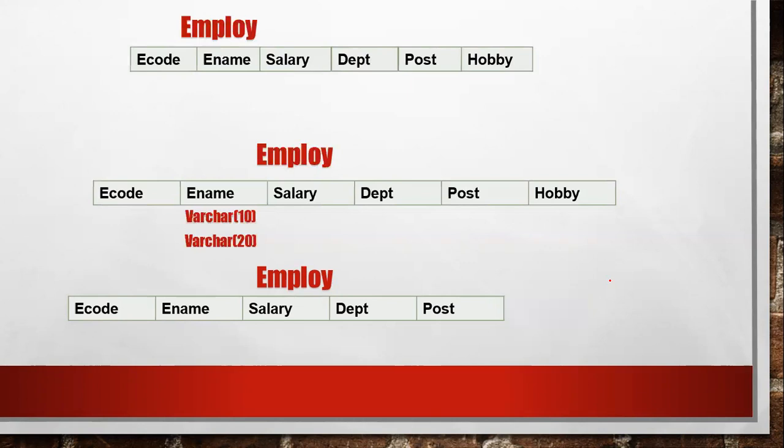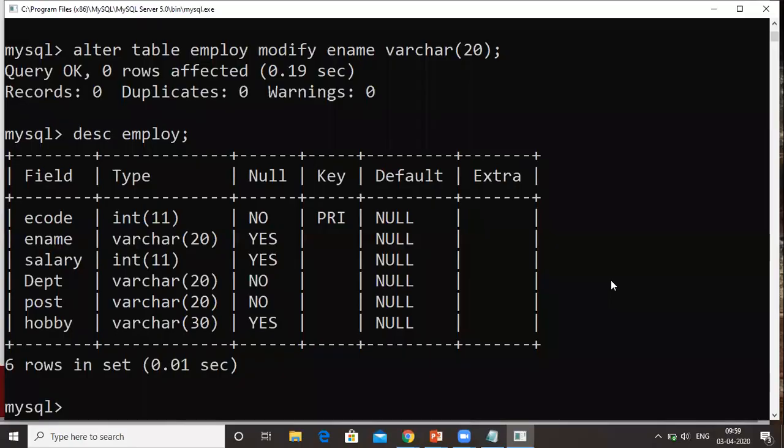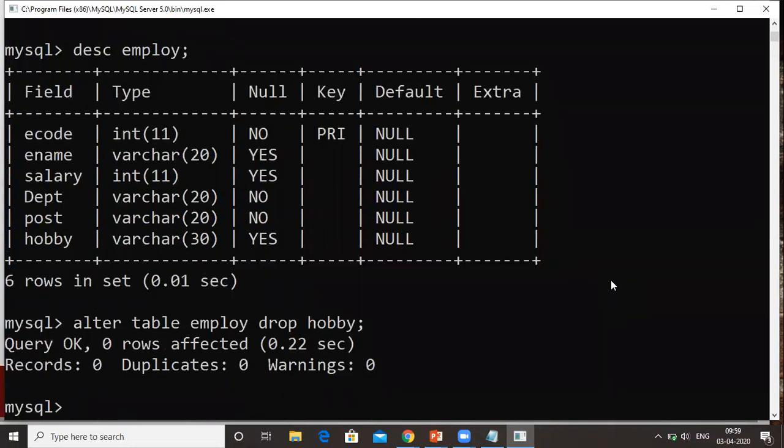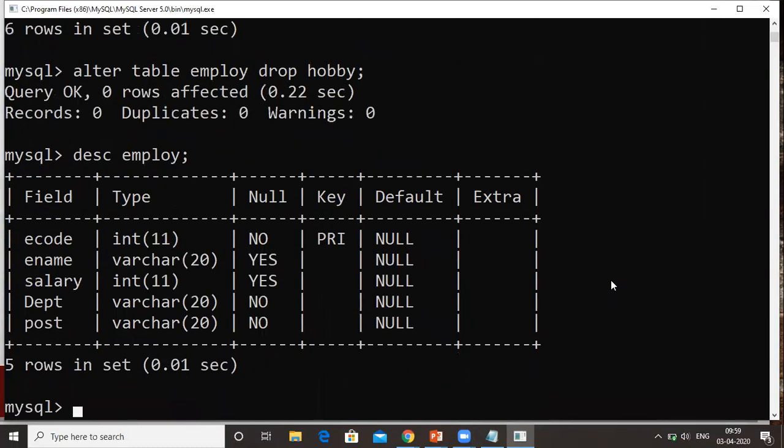In order to remove this field from my table, I will specify the command alter table employee drop hobby. I am using the option drop with hobby: alter table employee drop hobby. Now you can see query OK. Let me again describe the table to see whether the hobby field is removed from the table or not. Now you can see that when I describe the table, there is no field by the name of hobby.